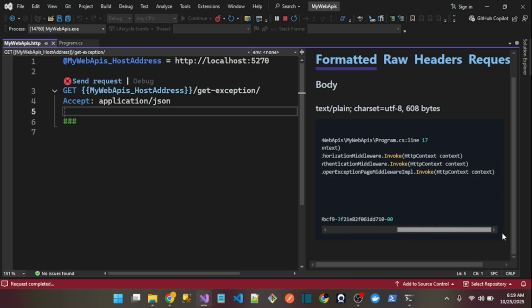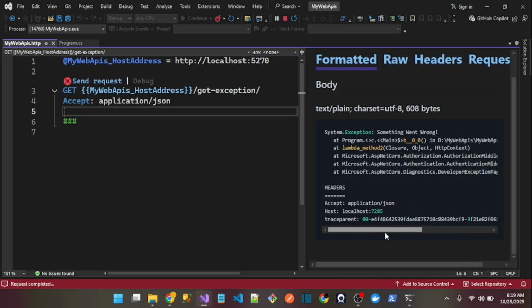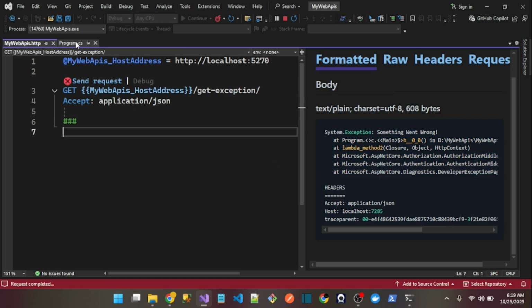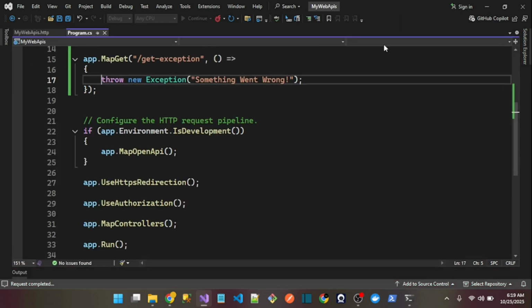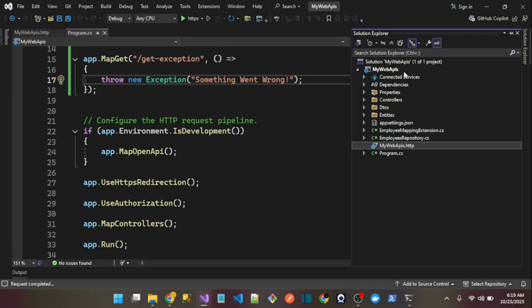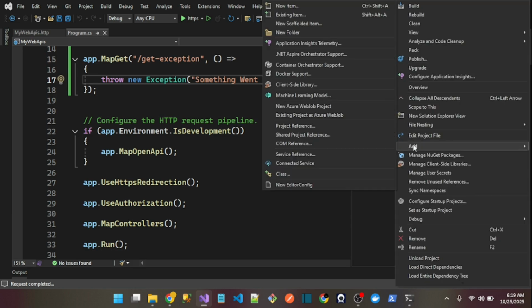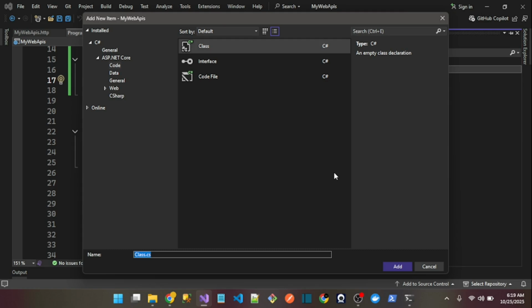If we want to handle this and change the response, we will change it through exception handling. So let's see how we can do this. For removing this kind of errors in the responses, simply add a new class which should be named global exception handler, like this.